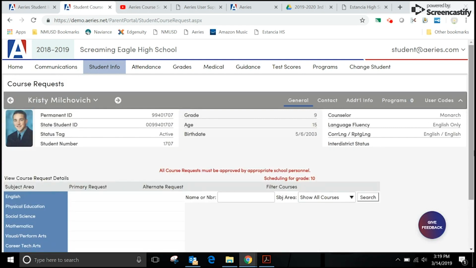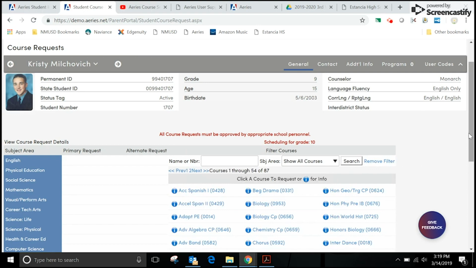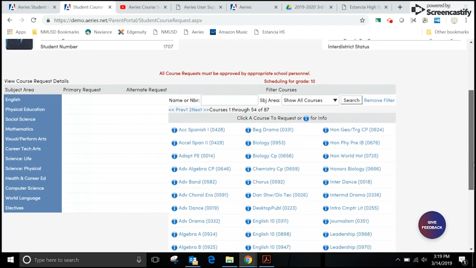Next, you will get to a page that looks like this. I'm going to show you how to create a course selection by showing all courses. Notice, it automatically defaults to that, so you're going to select Show All Courses and click Search. Then, a list of all the courses available to you in your grade level will show up.